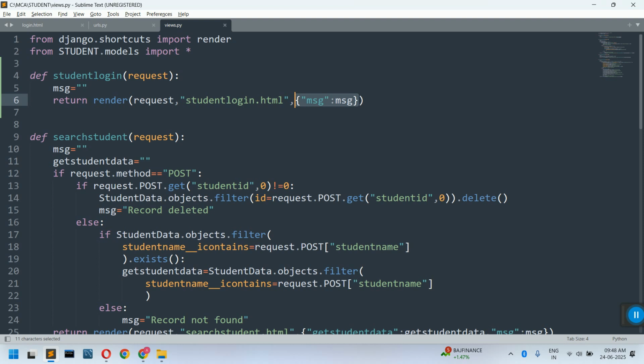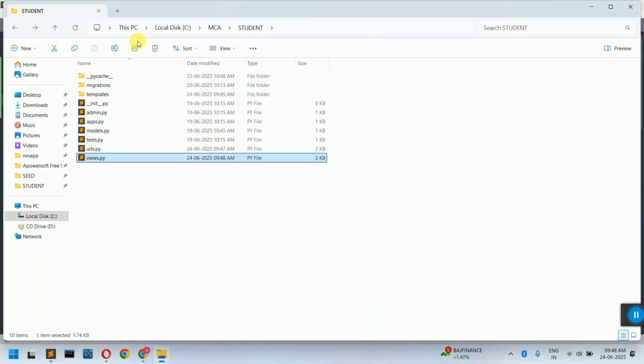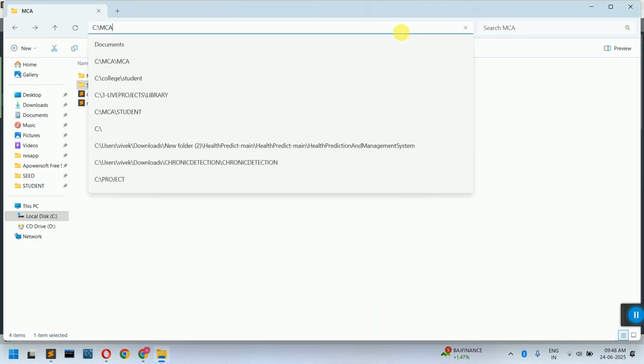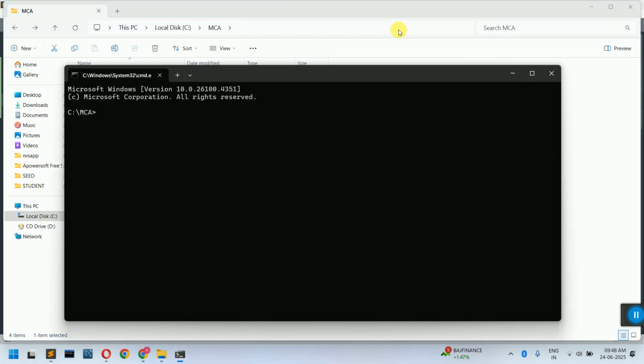So for that compulsory, we have to send the MSG variable to that in this case. Now after this, save this, run the application. So let me run the application by clicking CMD. Okay, so inside this, python manage.py runserver.